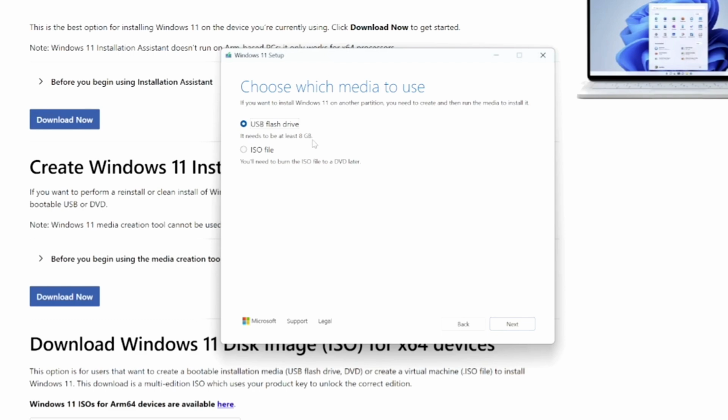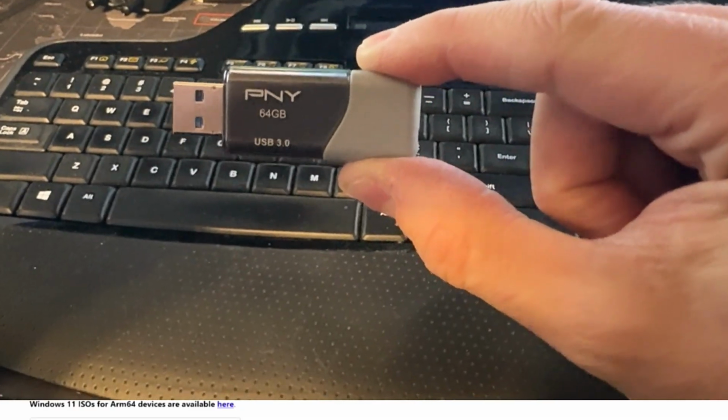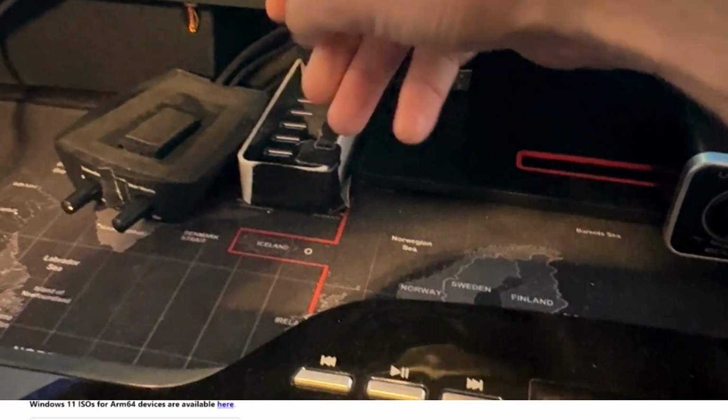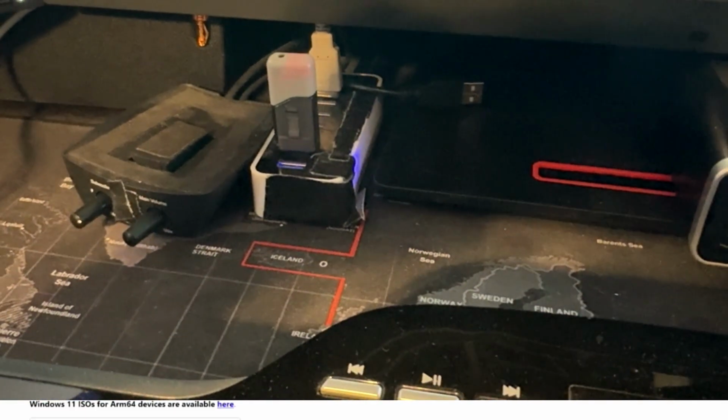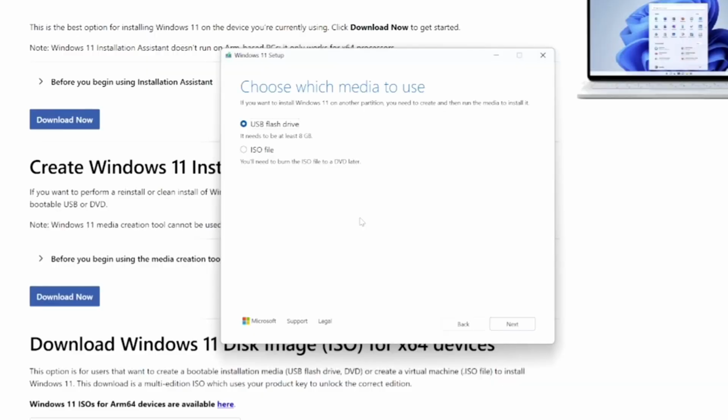Now, we are going to be using a USB flash drive. It needs to be at least 8 gigabytes. Okay, so I'm using a 64 gigabyte USB drive. As long as it's at least 8 gigabytes, you're fine. You go ahead and plug that into your computer. Now, I'm using a USB hub, but of course you can plug directly into your desktop or laptop. And once you get that plugged in, we're going to go back to the other screen now, and we'll continue from here.